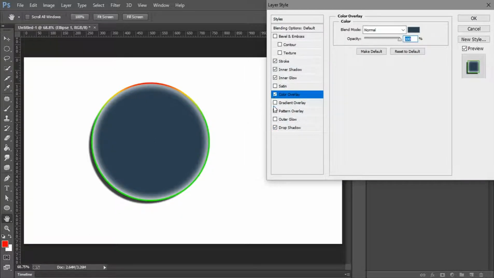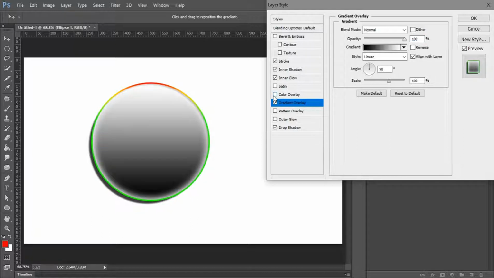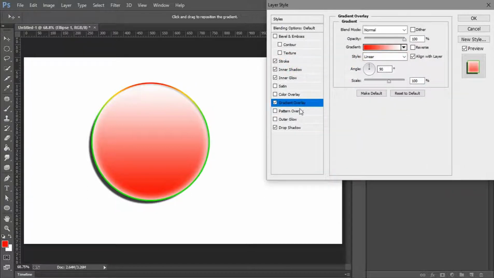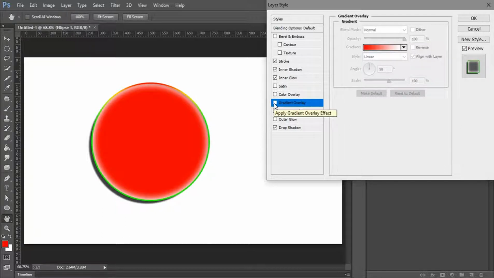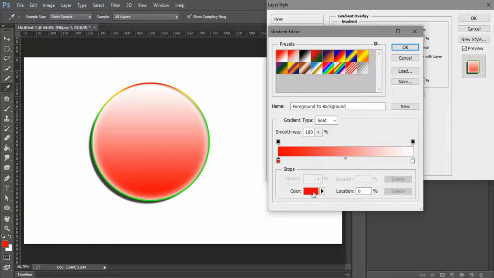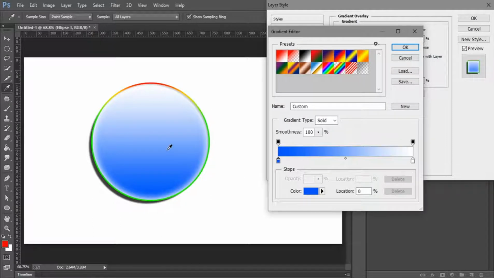Gradient overlay is the same as the color overlay, just that it allows us to put gradient on it instead of just one particular color. So color overlay is gone, and I'm going to set this to red to white, which is our foreground to our background, and I'm going to hit OK. So when I hit OK, you notice that it is red to white, even though our actual color was just red. So I could also change this to blue to white, and this is essentially going to take care of the entire image or the shape.